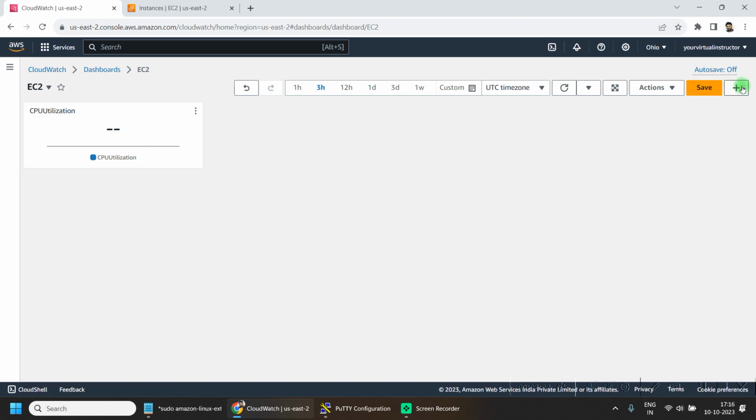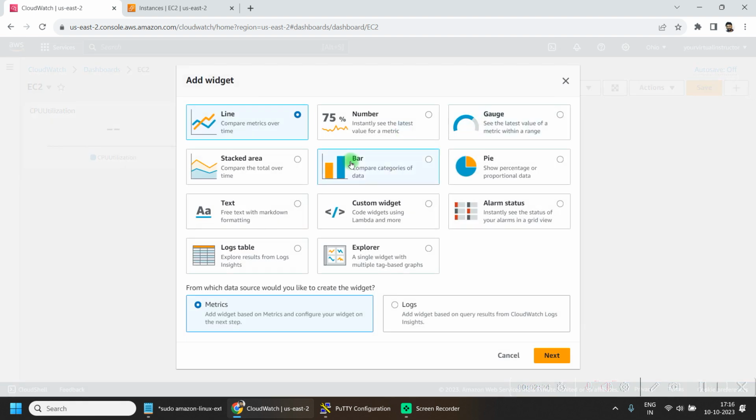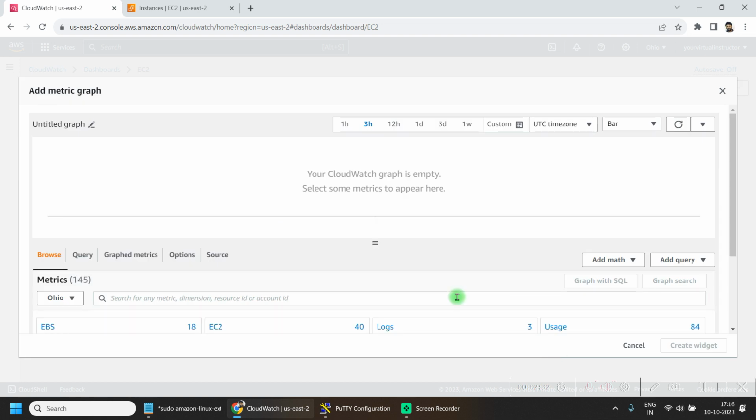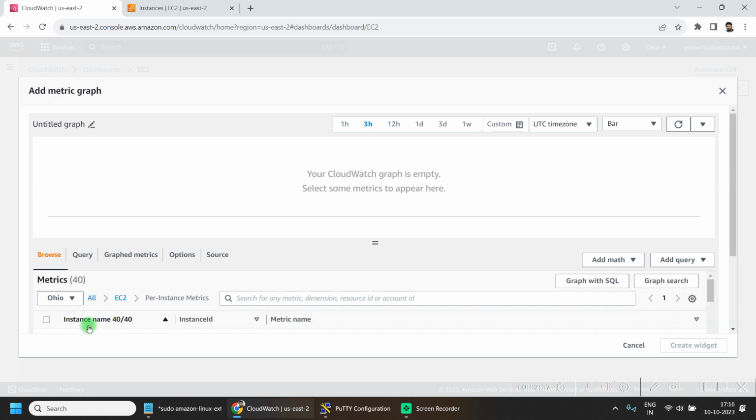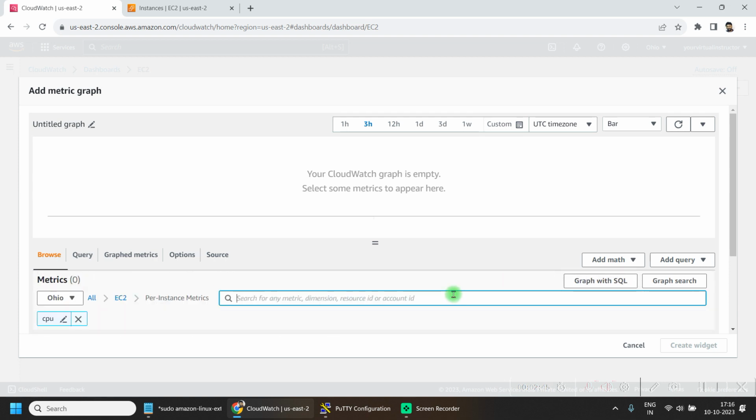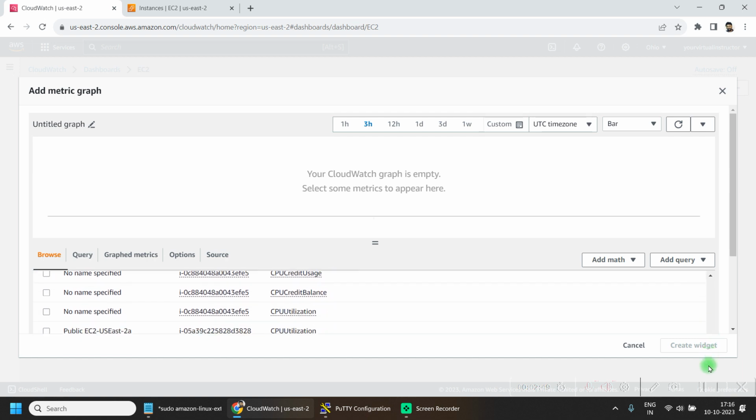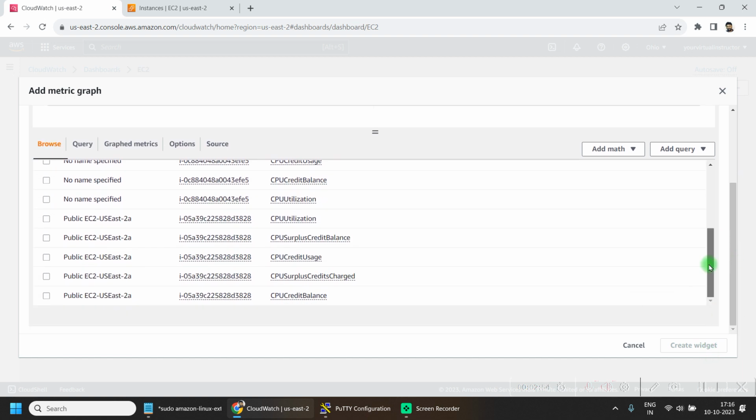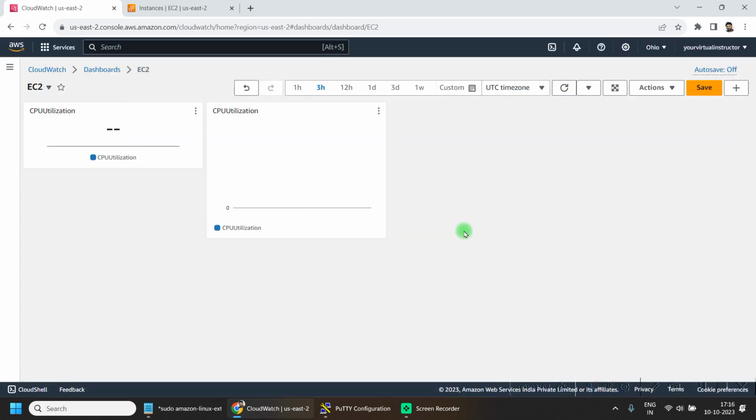Now let me add another graph or widget, and this time I will go with the bar representation, and metric I will go with the default and click on next. Again I will select EC2 and per instance metric. Here again let me search for the CPU. Now we have our demo dashboard created for the CPU utilization for the EC2 instance.